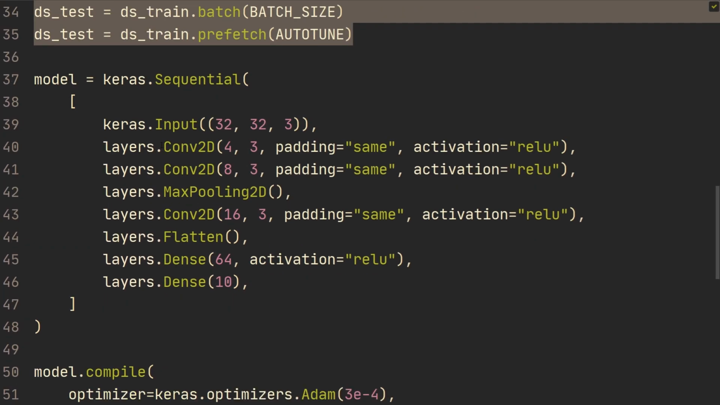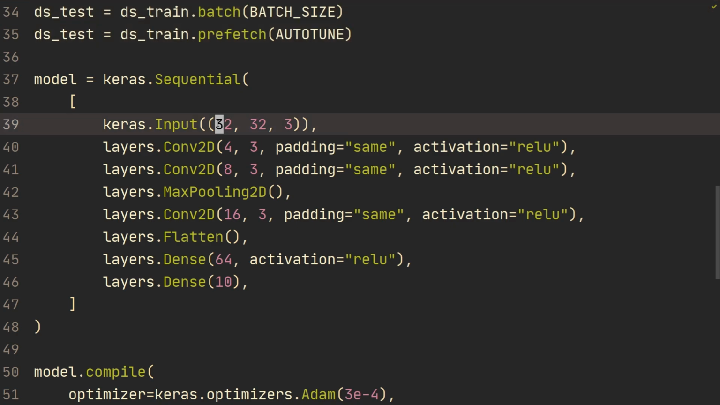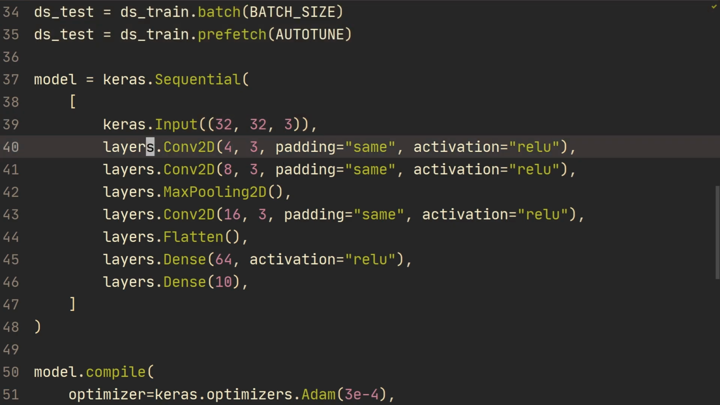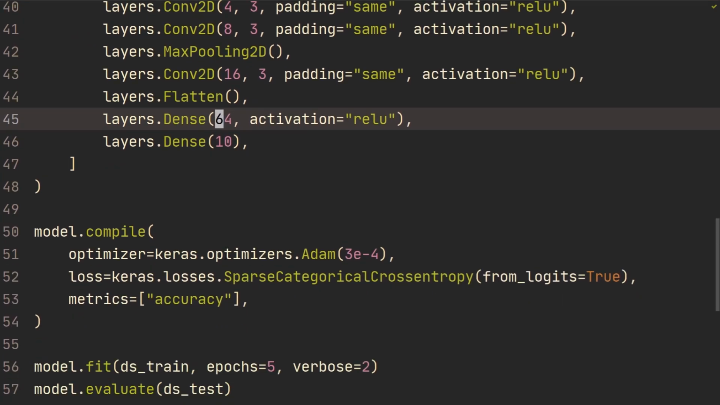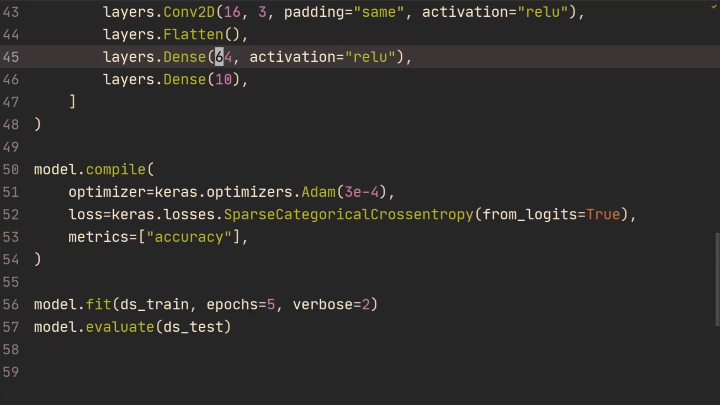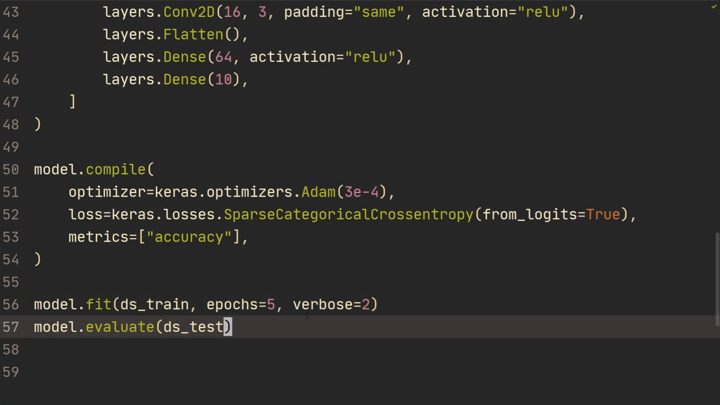And then we have some model that is pretty simple. We take 32 by 32 and 3 channels as input. It's a very, very small model because this is just to focus on the data augmentation part. But essentially we have 2 conv layers, max pool, conv, flatten, and then 2 dense layers at the end. And then model compile and model fit for 5 epochs, and then model evaluate.